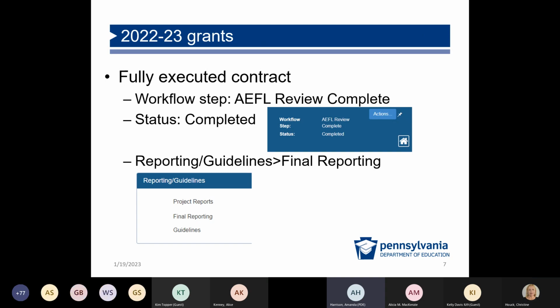This is just a reminder for you all that for the 22-23 grants, and this would apply to all of them except I guess the IELCE grants, the 061 grants, which were continuation, all of the rest of the grants this year was a competition, or for state leadership, you have a contract every year.